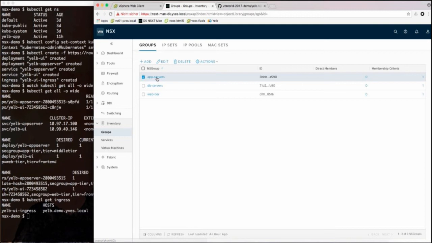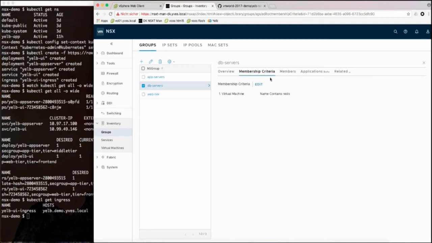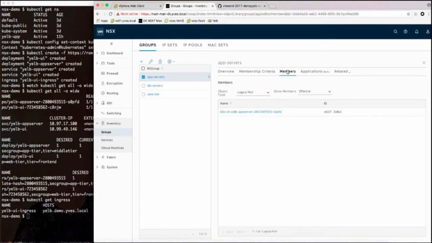Now here I configured it statically. So I have 3 groups that dynamically match objects. And the first one is matching my database port. And it's matching that on the VM name. So as soon as I have a VM named Redis, it's matching that group. For the app server group, I'm matching on the port tags that you saw before. So the labels that I got from Kubernetes are matching that group.